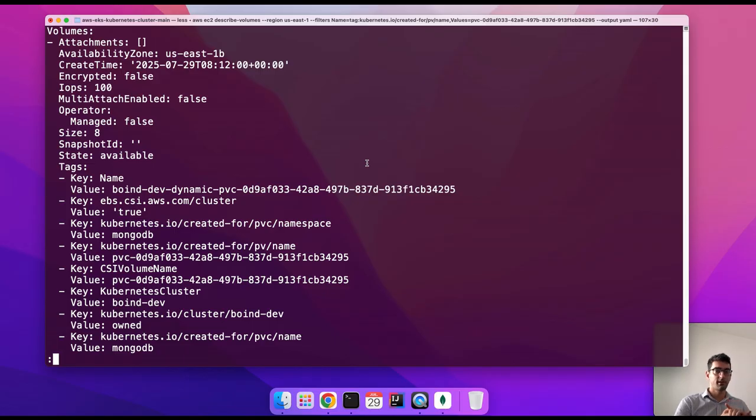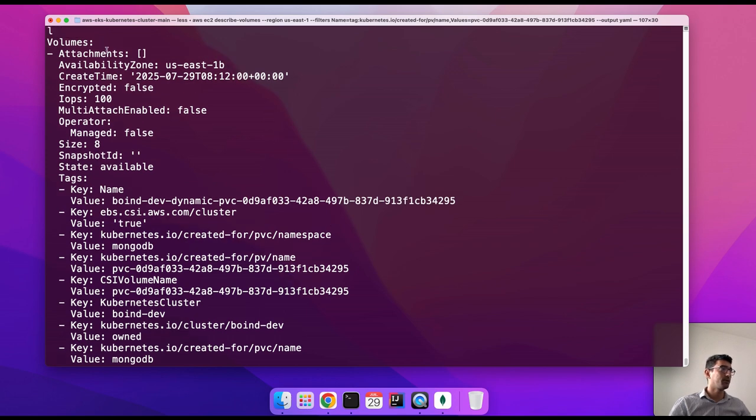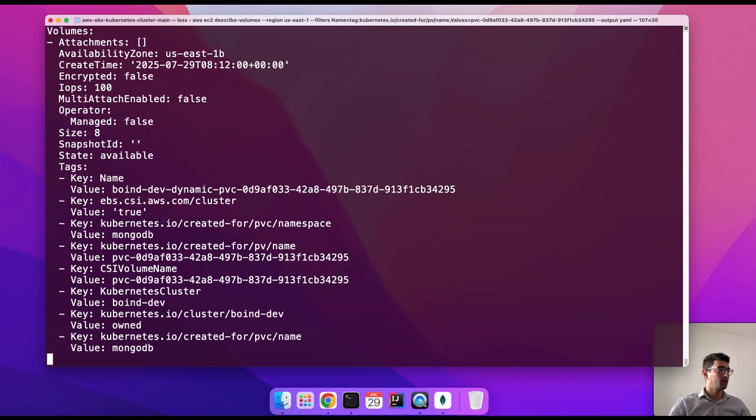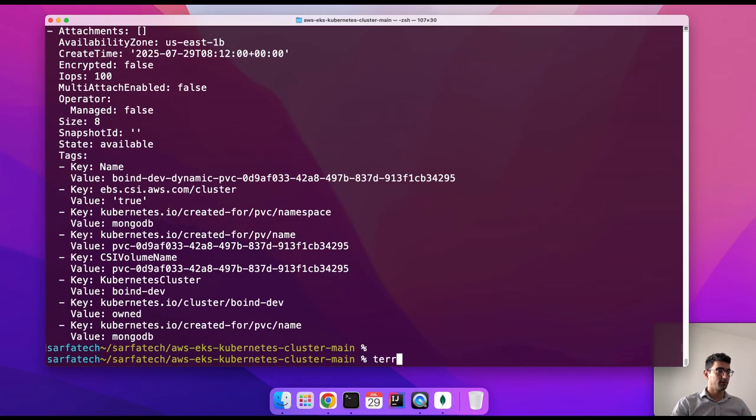And when we change the reclaim policy to retain, even after the whole infrastructure is unprovisioned, the EBS still keeps the data. So right now we're going to try to recover the data, to recover the MongoDB, thanks to this volume here in AWS. So we're going to recreate the cluster. So terraform apply, auto approve.